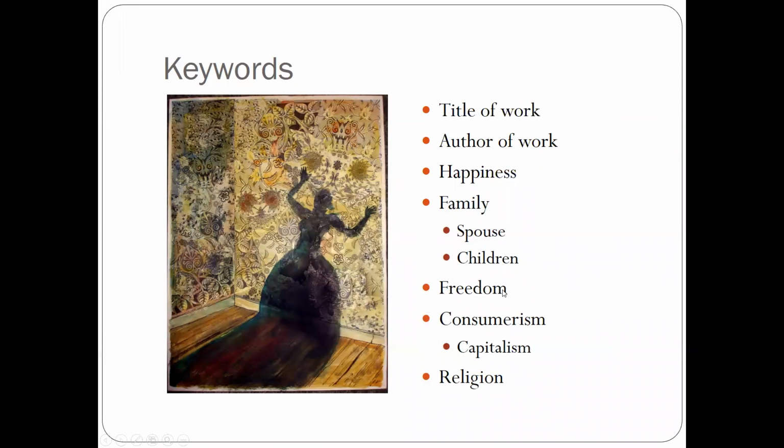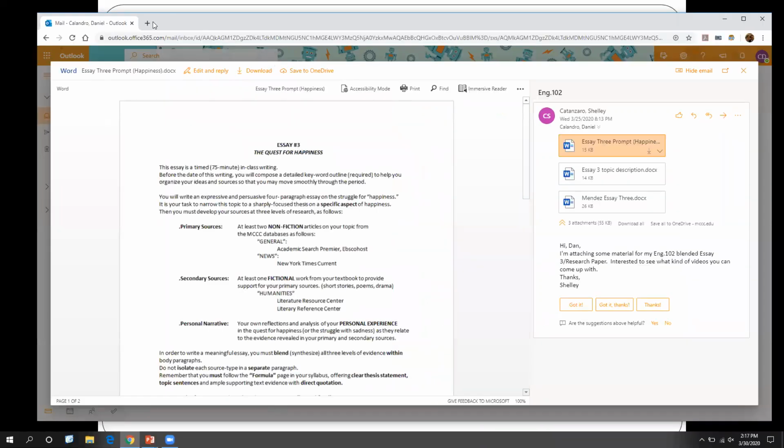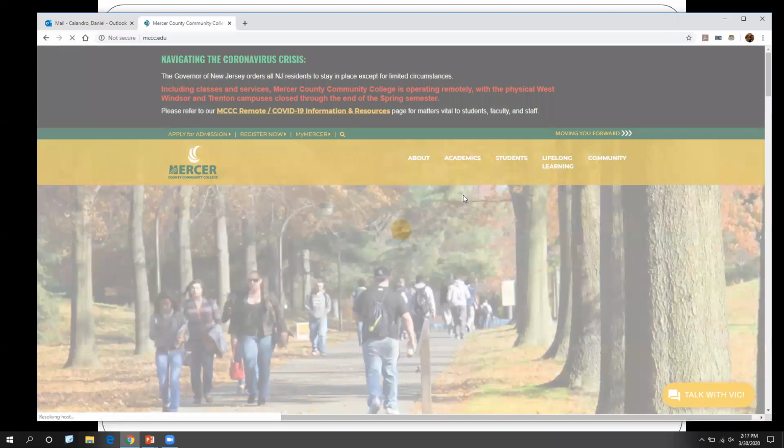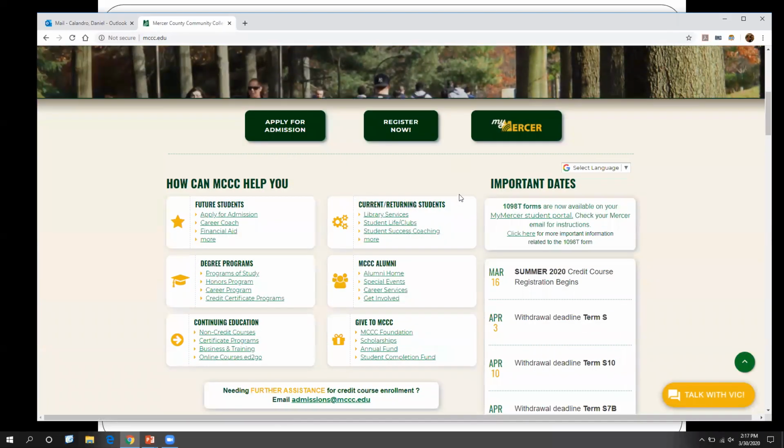So how do we do some searches? Well, first we have to head to the main library website, www.mccclib.edu, and that's how we can get to the library website. Here we are, the main Mercer site, I'm sorry. Go down to library services. That takes us to our library page.